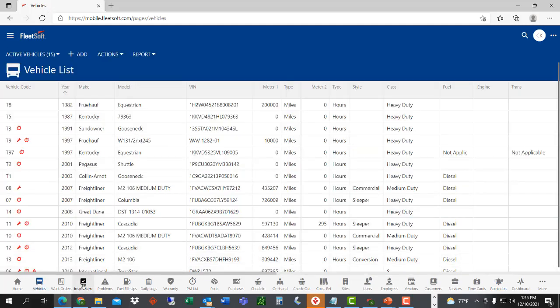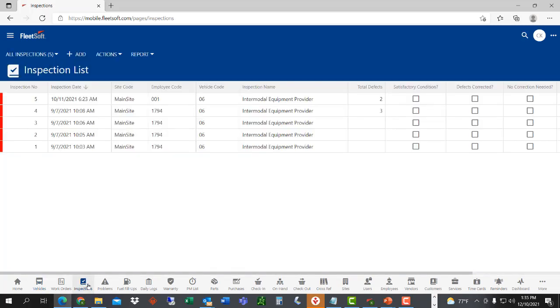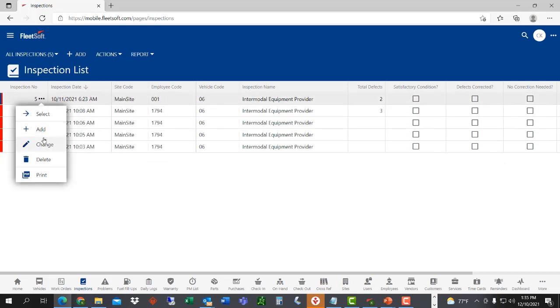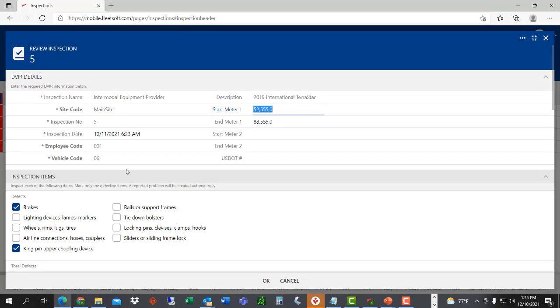Something new in the web version is the inspections module, and this will allow you to do inspections on a vehicle. And you can customize whatever you want to include in the inspection. I'm just going to bring up an inspection here to show you. This will show you the inspections, when it was done, the meter it was done on, the date it was done on, who did the inspection, and what vehicle it was done on.